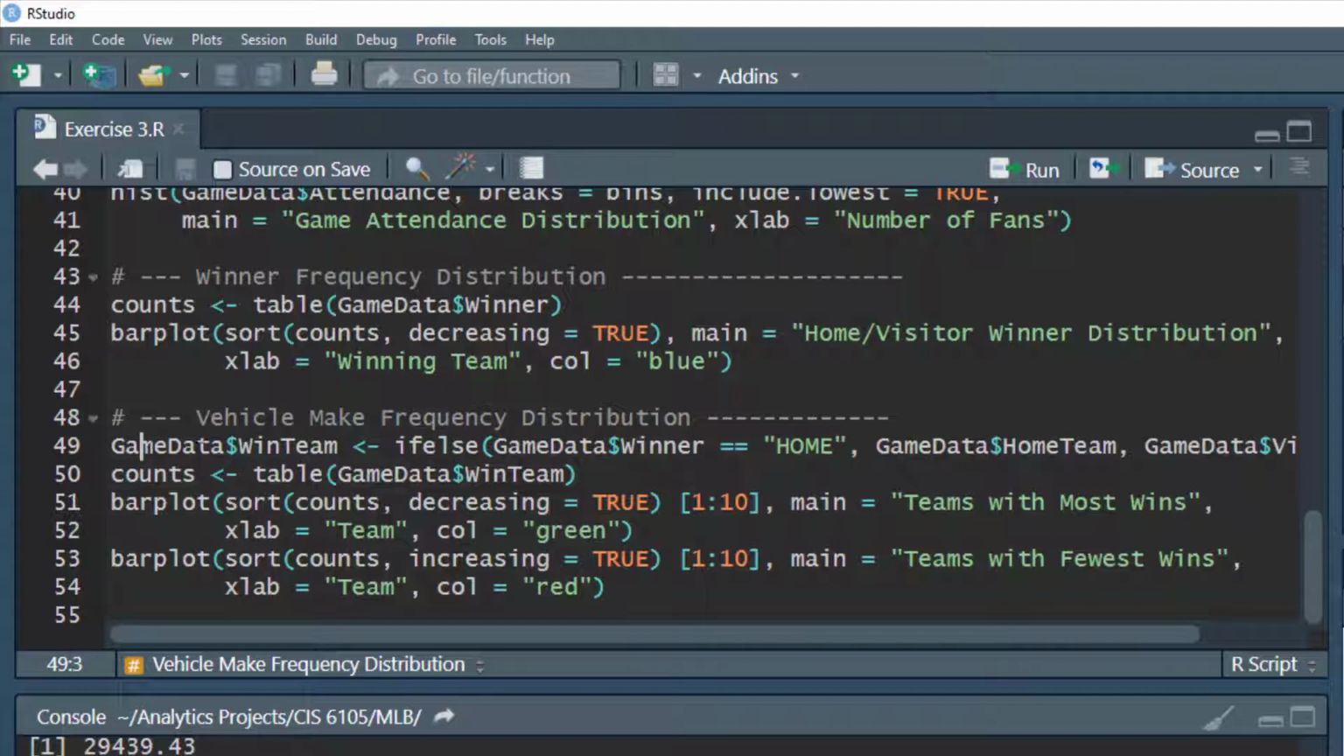So we're going to create a new field called the winning team, called win team. Win team is going to identify which team won. Right now we just know that it's the home team or the visitor team, but we don't know which team that is. So we're going to create this win team variable, and we're going to take a look at the game winner.